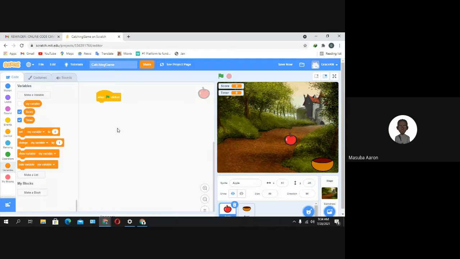So we want the apple to constantly fall down from the trees, but we can't have the apple just falling from this position throughout the game. That would be way too easy. We want the apple to come from this side, or from this side, or from the middle, as long as it's coming from up and falling down.